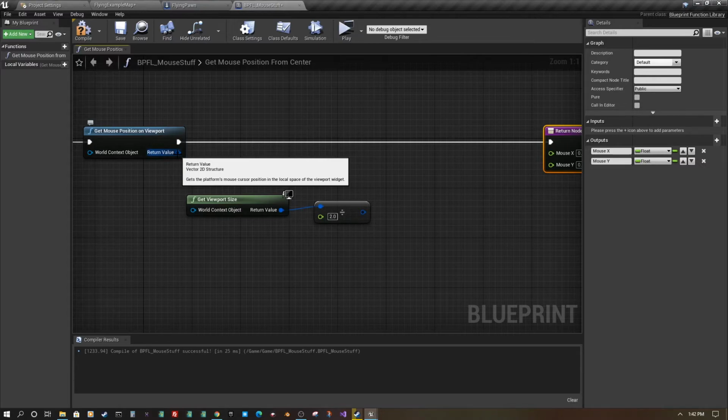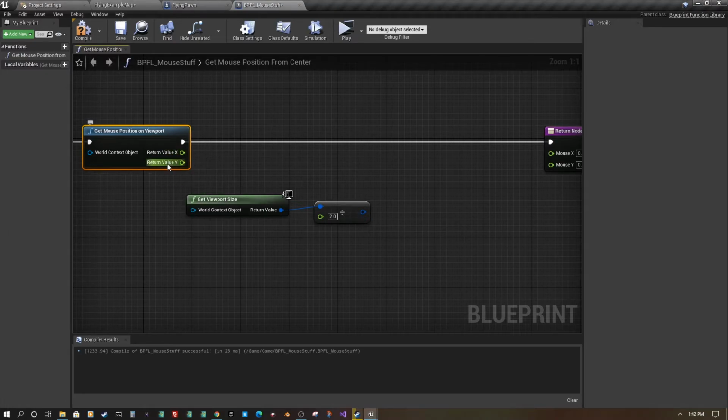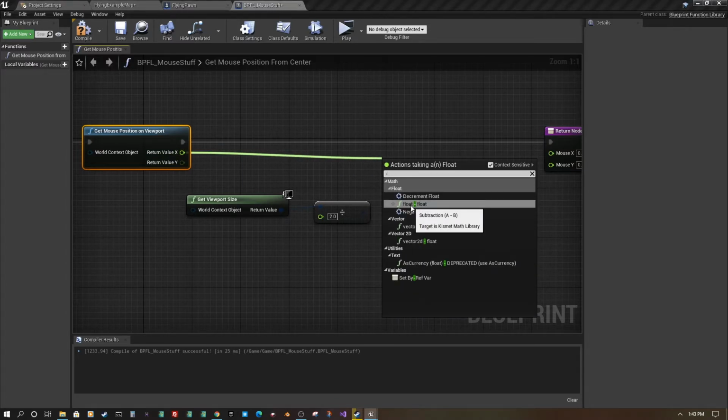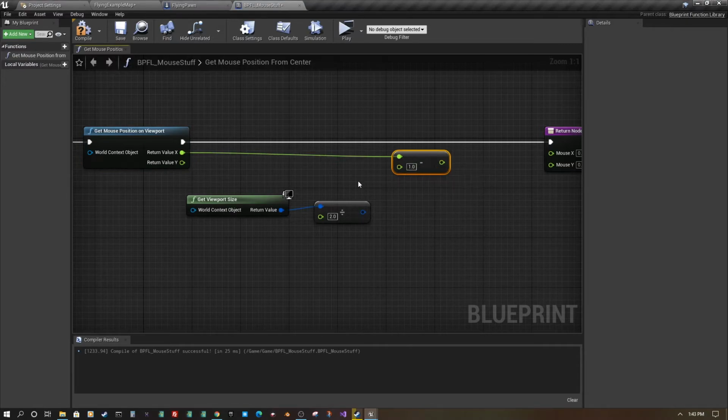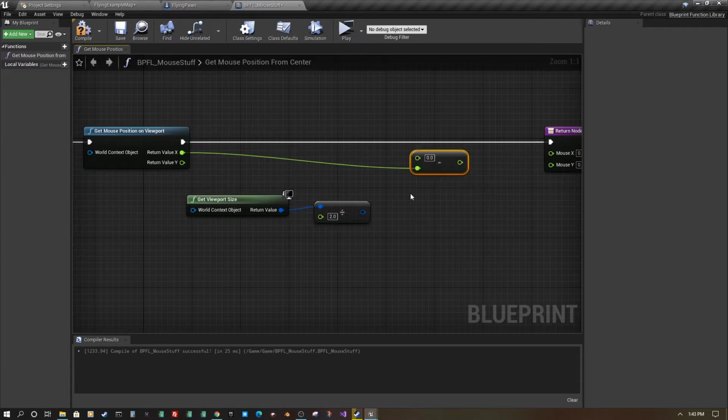So we're going to take the return value of the get mouse position, and we're going to split it. So now we have x and y. And we're going to pull off the x, and we are going to get a subtract, and we're going to subtract float from float. Okay, and actually this is in the wrong one, so I'm going to alt click it, and then I'm going to put the x on the bottom here. Okay, and then I'm going to take what we get from the halfway mark, and I'm going to put it up here.